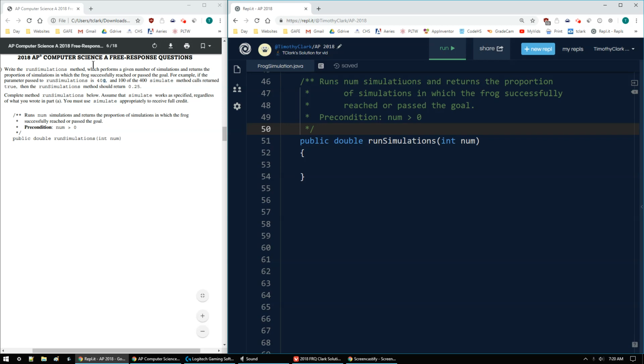So this one, we're continuing the frog simulation, and this time we want to write the runSimulations method, as it'll perform a given number of simulations and return the proportion of simulations in which the frog successfully reached or passed the goal. For example, if the parameter passed to runSimulations is 400, and 100 of those return true, then runSimulations returns 0.25, the proportion that's correct, 100 out of 400. So we can assume simulate works, even if we got it wrong or left it blank.